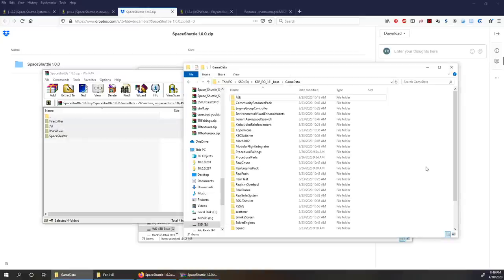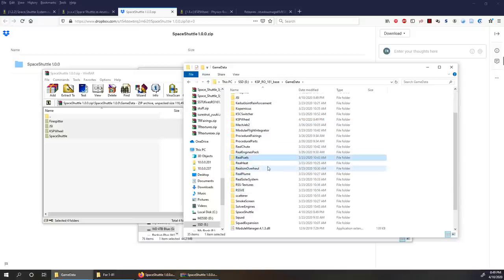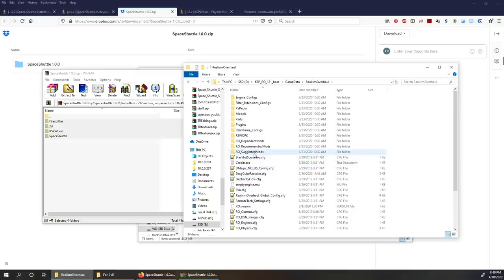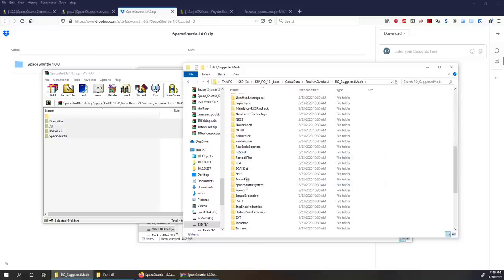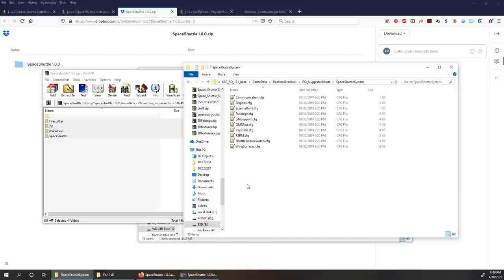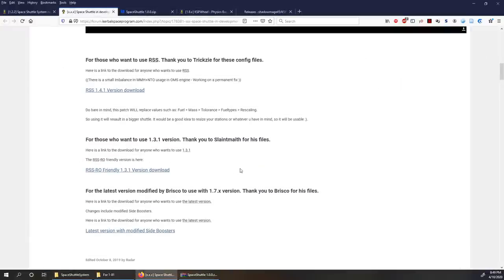Now there's a quirk here. Plus side, Realism Overhaul already has the configurations for this mod, and it is under this Space Shuttle system. These work with this mod. So that's good. They are not the same as the configurations I use in 1.3.1 because those were for the old DeckQ shuttle, and these are new. These, I guess, are thanks to this RSSRO friendly version. I don't know if this is the person who actually did them.